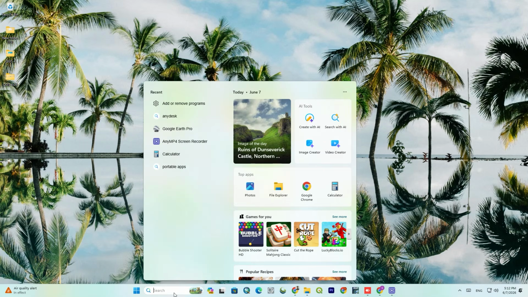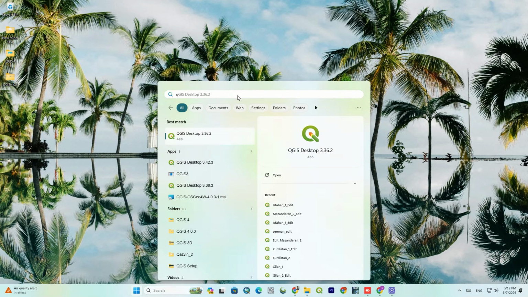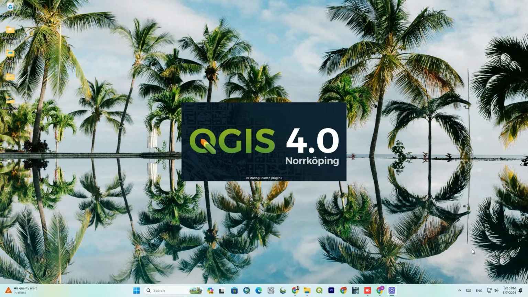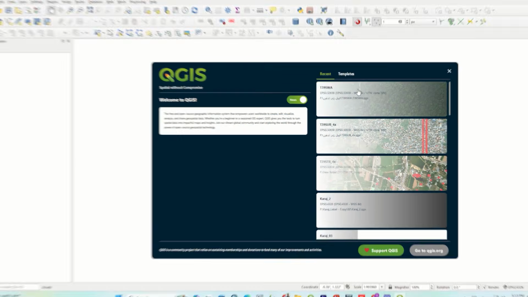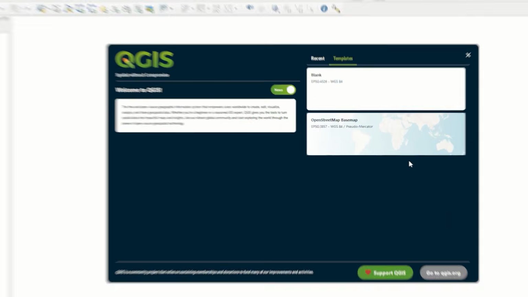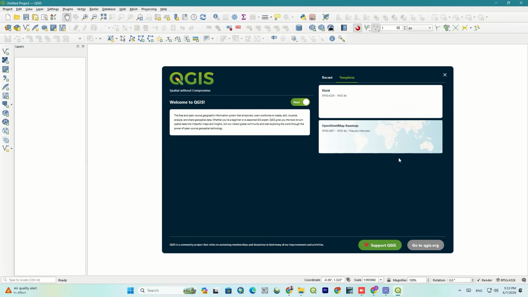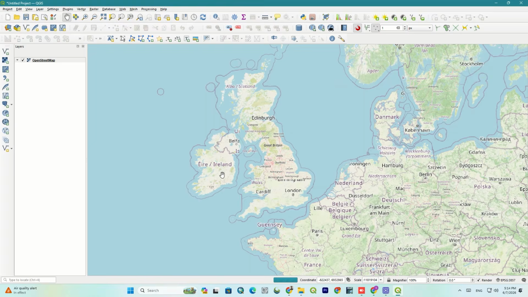Alright, the installation is done. Now I'll search for QGIS in the Windows menu, and click on version 4 to launch the software. As I mentioned earlier, the startup screen has gotten a nice facelift. The homepage feels more graphical and polished. Over here, you'll see your recent projects, and over here are the templates. Right now there are two options. One creates an empty project and the other sets up an OpenStreetMap base map. I'll go ahead and click on that template. If I zoom in, you'll see the details much more clearly.